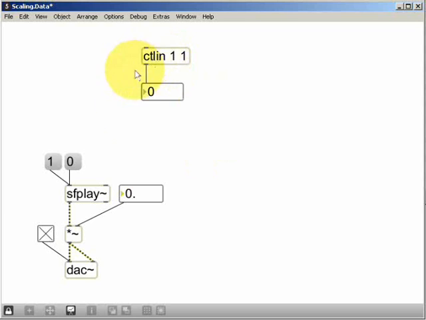Now, one of the main reasons for using MaxMSP is that it allows you to control things in the way that you want. So let's suppose that I want to use my MIDI controller here to control the volume of the sound here. Now, at the moment, the MIDI controller, as we've just seen, generates values between 0 and 127. And here, I need values between 0 and 1 to control the amplitude of this signal. So I need to convert this range of values to suit the range of values that I need here.